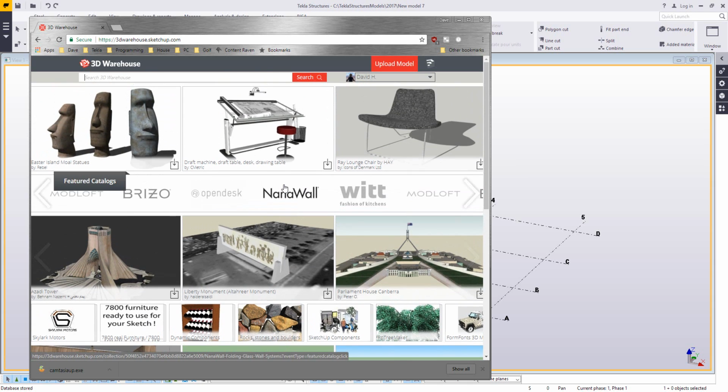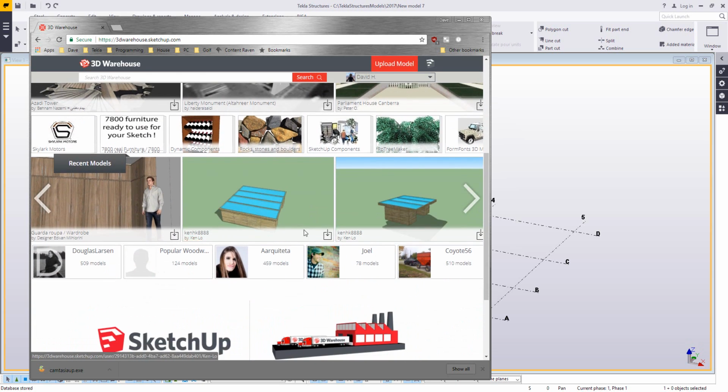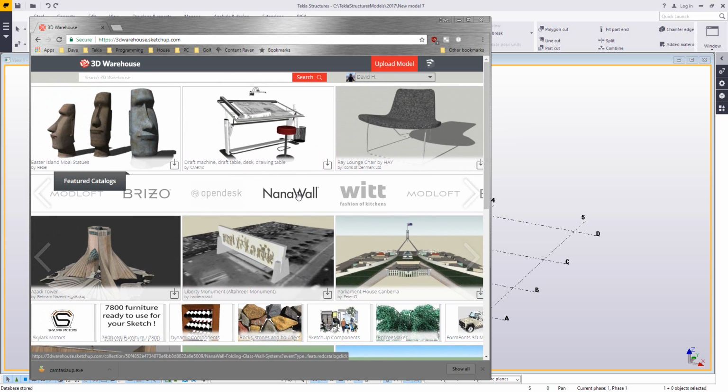Some of it is architectural, some of it is going to be like interior design elements, but there's also a lot of stuff regarding construction objects, even steel objects. So there's a lot of really good stuff on here that I recommend you checking out and seeing if you can use it in your projects.